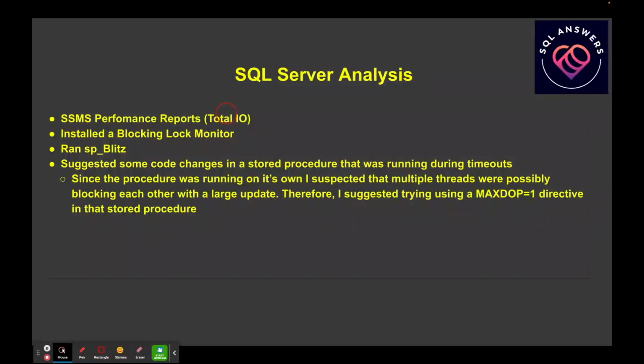I also ran sp_Blitz on the system just to get a basic analysis of the system. sp_Blitz runs hundreds of queries and reports back with problems that it finds.